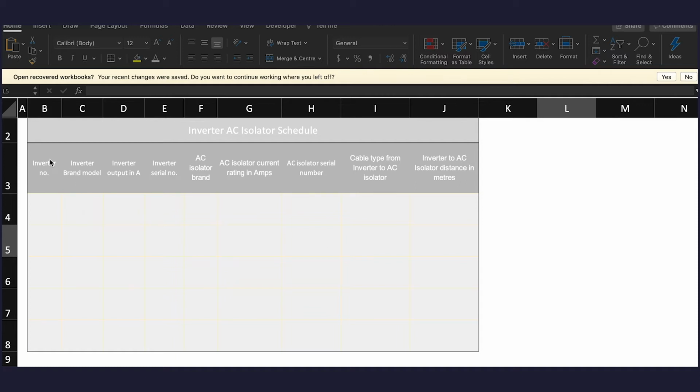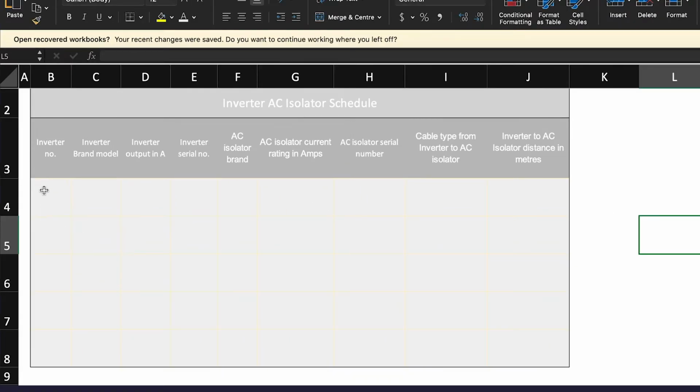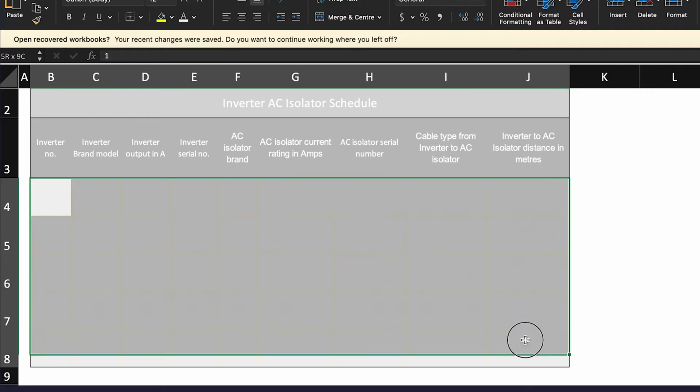I've created a little spreadsheet in Excel, and I use Excel for Mac, but you can use whatever spreadsheet, where you've got the inverter number, so how many inverters you're using, what number they are, the brand model, the inverter output in amps, the serial number, really important to record that, the AC isolator brand, the AC isolator current rating in amps, the AC isolator serial number, the cable type from inverter to AC isolator, and the inverter to AC isolator distance in meters, or record it. Okay, so let's go. First thing I'm going to do is get back all that text.